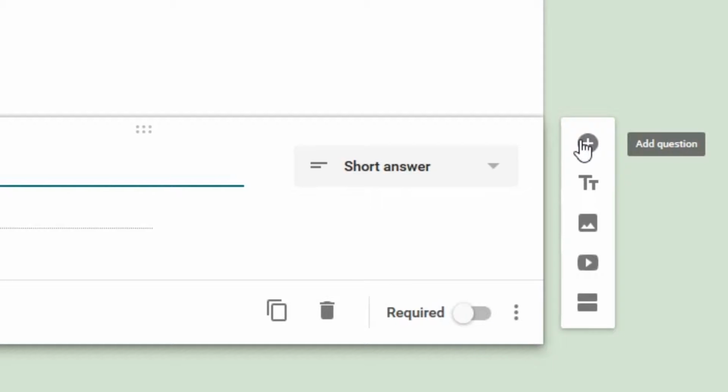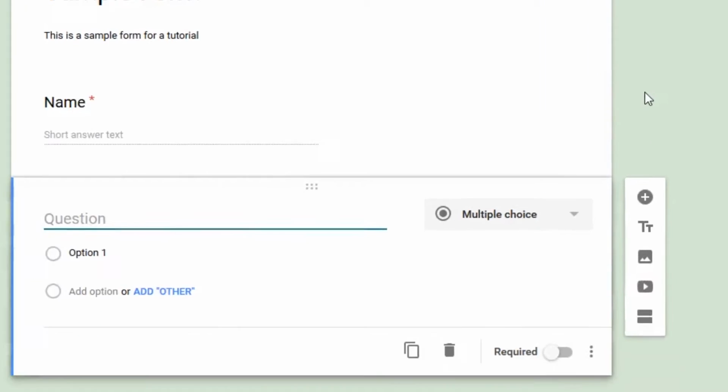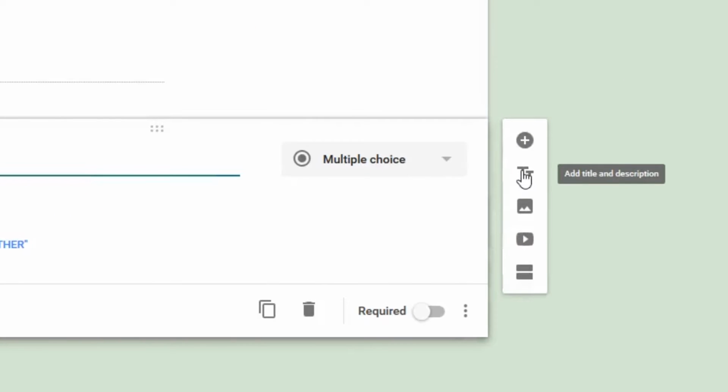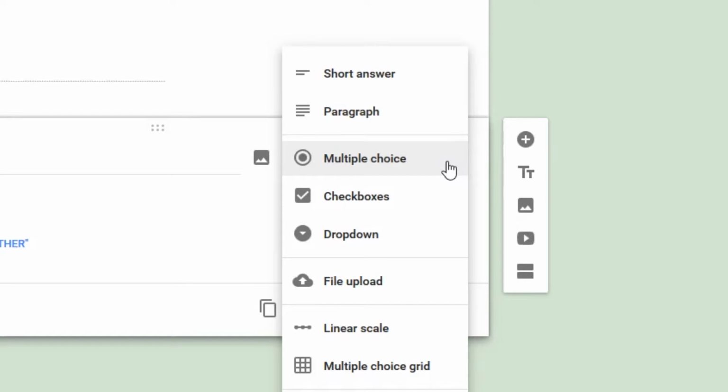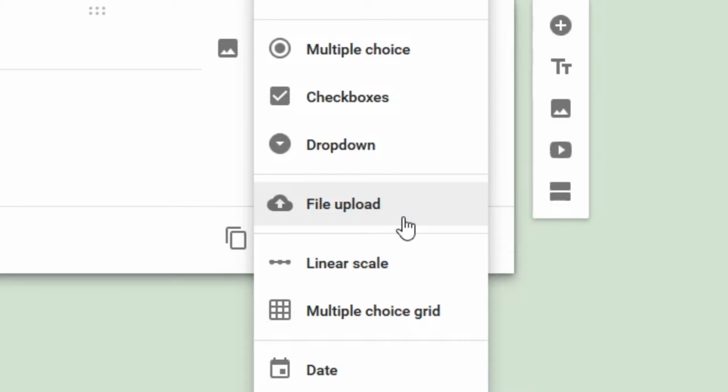Click on the plus icon to the right to add a question. You can also add a title and description, images, video, and sections to a question. Click the drop-down menu to change the type of question and answer format. You can also upload files to your form for respondents to view. This feature is only available using your MarywoodU account.